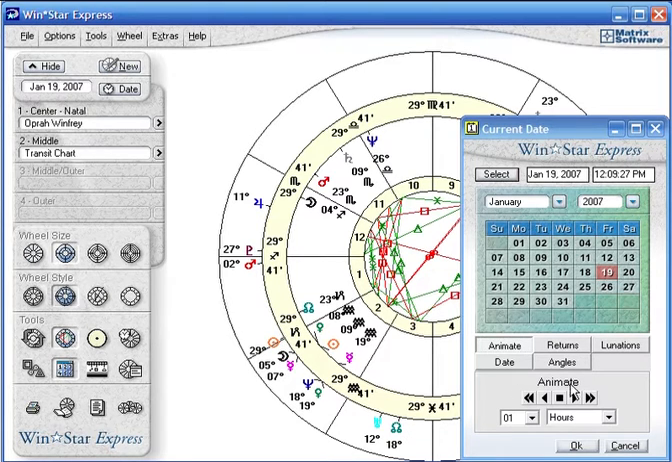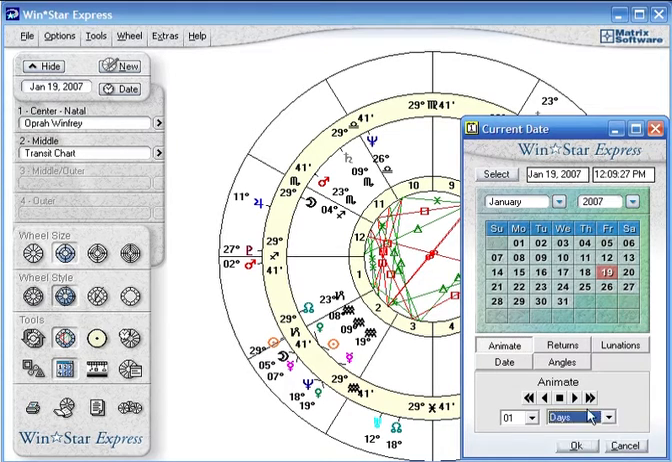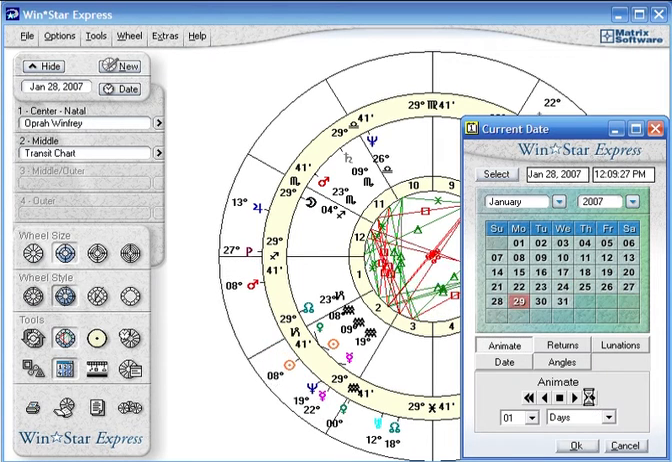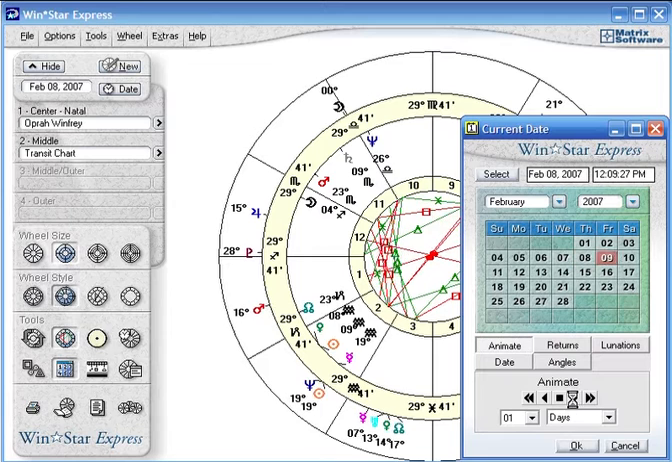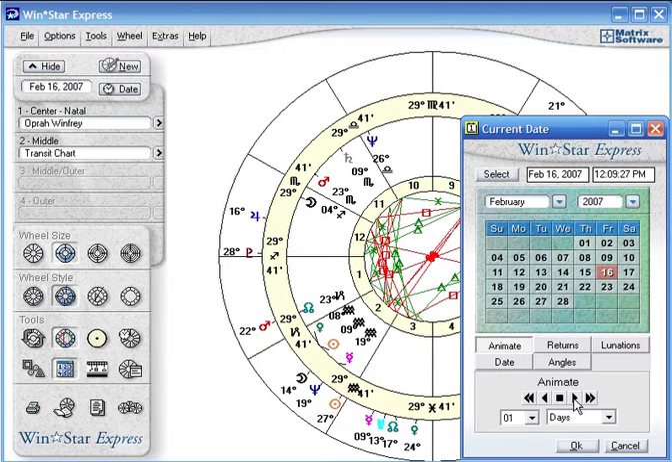You can use animation to watch for the planetary configuration you want. Set the time interval to 1 day. Animation can be continuous by clicking the double arrows, or stepwise by clicking the single arrows.